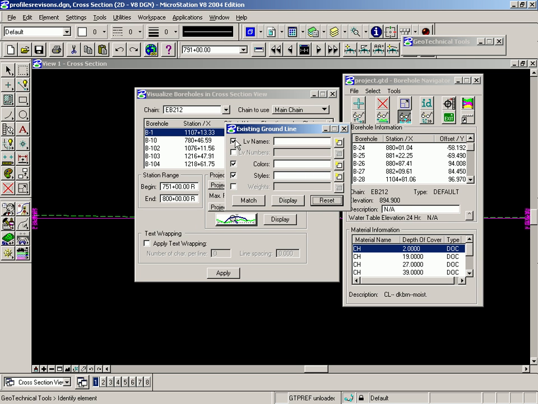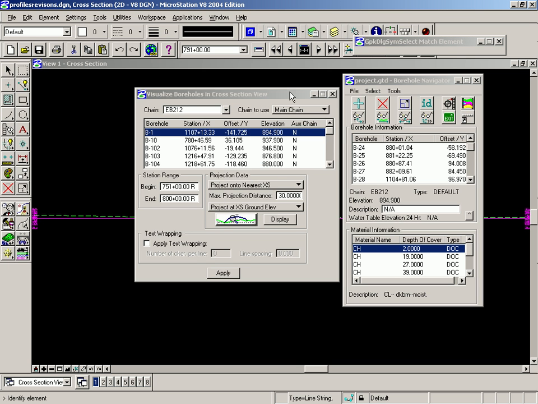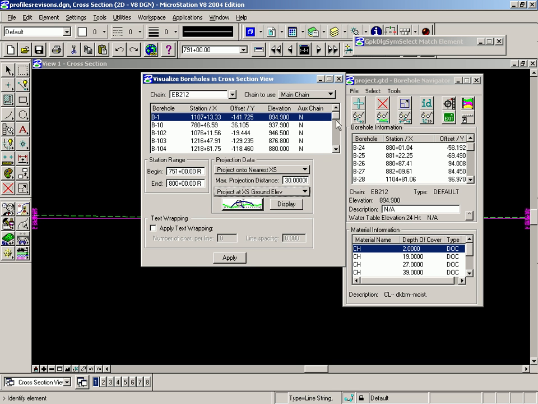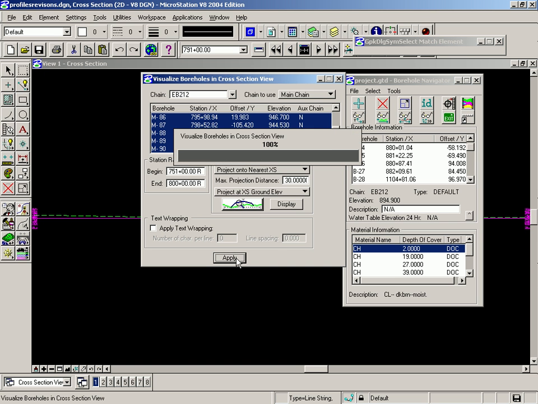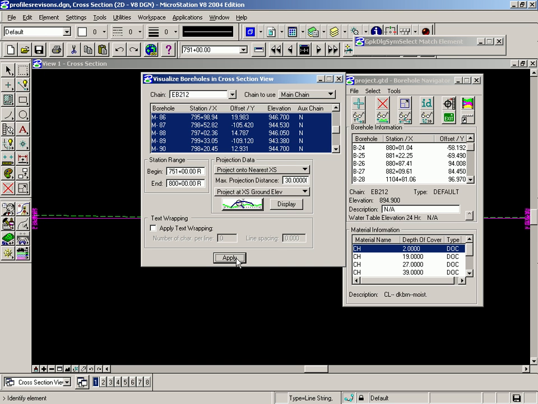That's accomplished by toggling on as many options as desired, selecting the match button, and identifying the existing ground. This populates the dialog with the correct information, and then the boreholes need to be selected that we wish to plot. The Apply button is selected, and the boreholes are plotted on each cross section.